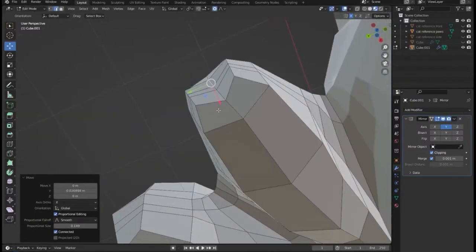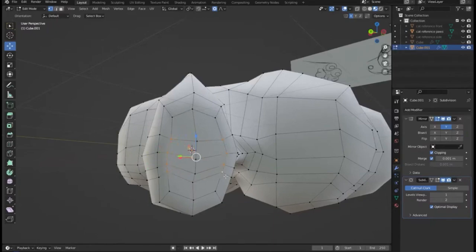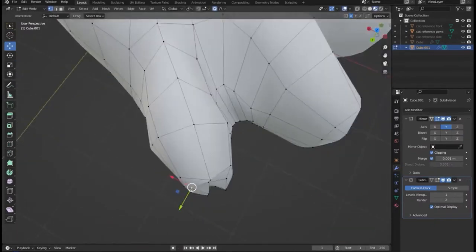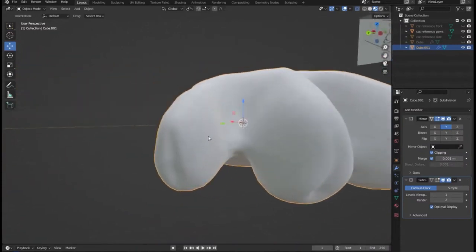Move the edges of either side forward and inward to make a little indentation in the toe. Repeat this step for the outer toe. Go into Object Mode, right-click the paw and choose Shade Smooth. Add a subdivision modifier as well.